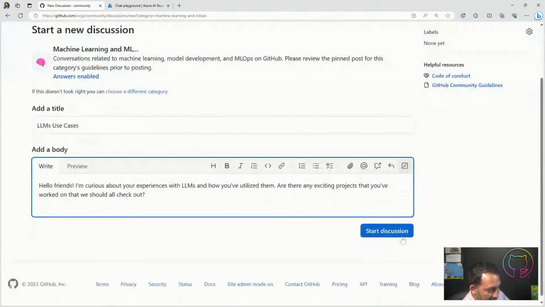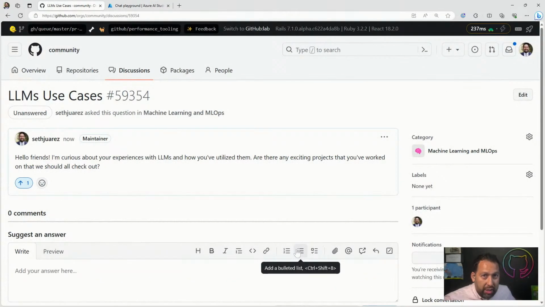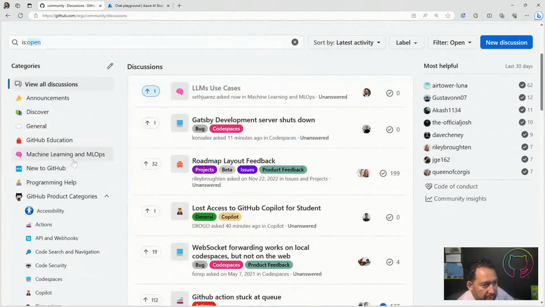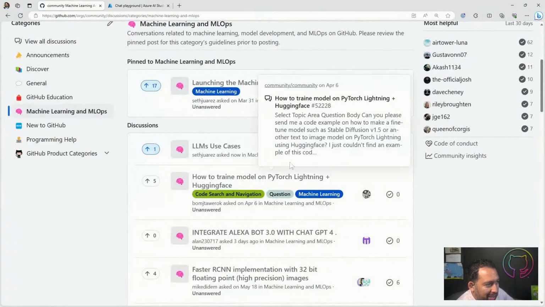Thank you. Start discussion. So if you want to go to GitHub and look this up, please do. But if you go to discussions and then go to machine learning MLOps, put your questions in there. Maybe get some links there.